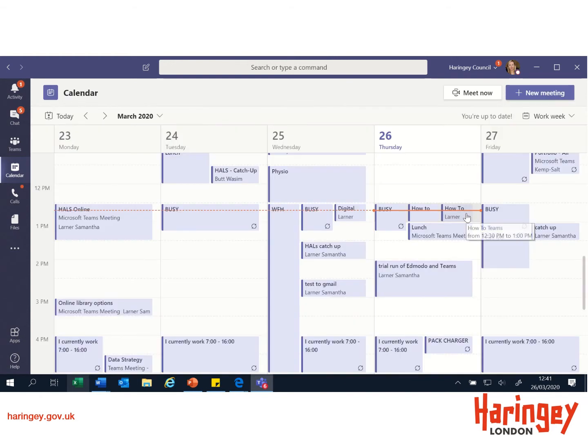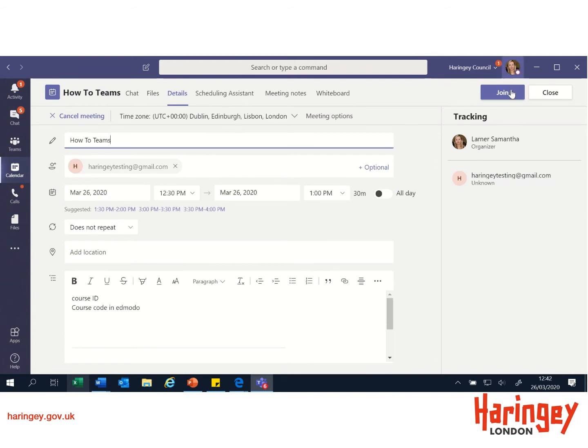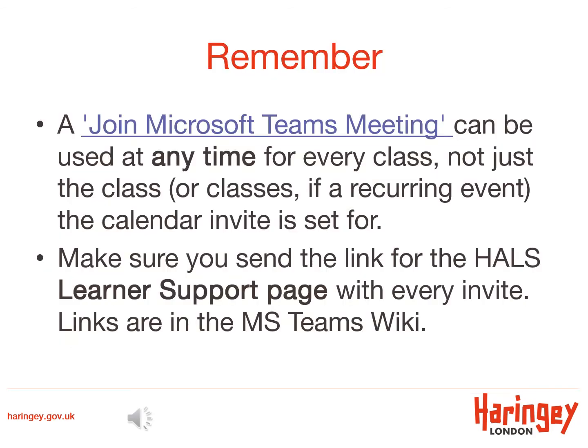And now we can see that that meeting is here. And if I click on it and open it, I can already join it. But remember, a Join Microsoft Teams meeting link can be used at any time for every class, not just the class or classes of a recurring event that the calendar invite is set for.